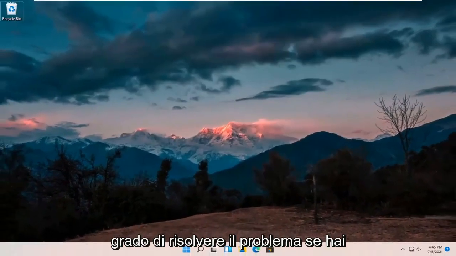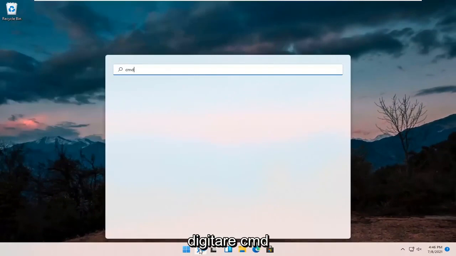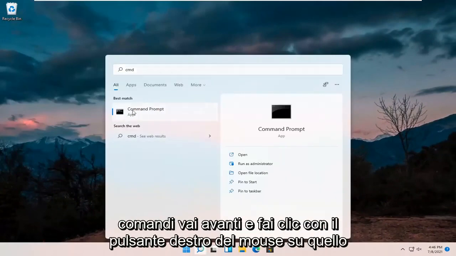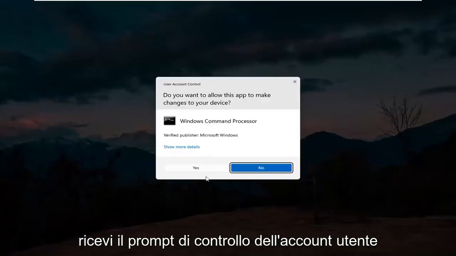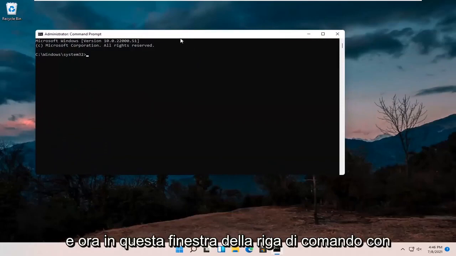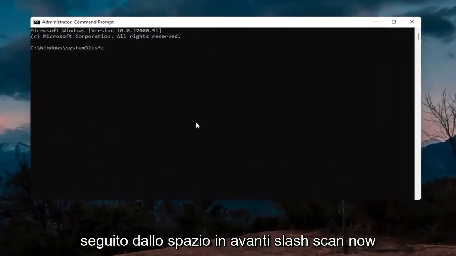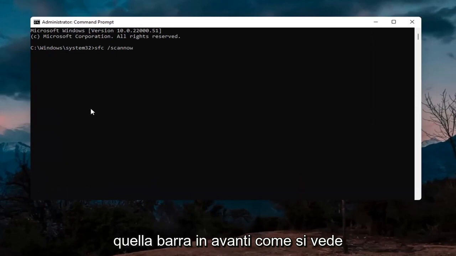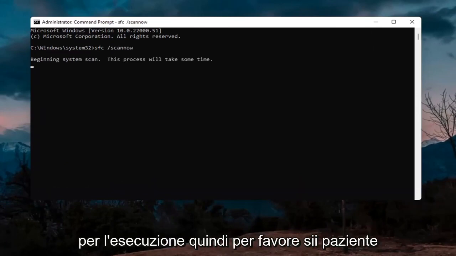So it should say enable device, go ahead and select enable, and then hopefully it would have been able to resolve the problem. If you're still having an issue, you can try opening up the search magnify icon and type in CMD. Best result should come back with Command Prompt. Go ahead and right click on that and select run as administrator. If you receive a user account control prompt, go ahead and select yes. And now into this elevated command line window, you want to type in SFC followed by a space /scannow. Scannow should all be one word attached to that slash out front like you see on my screen. Hit enter. This will take a few minutes to run, so please be patient.